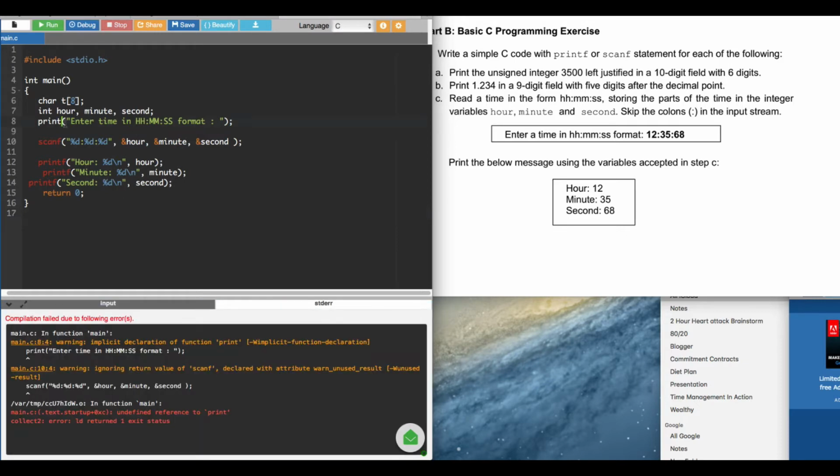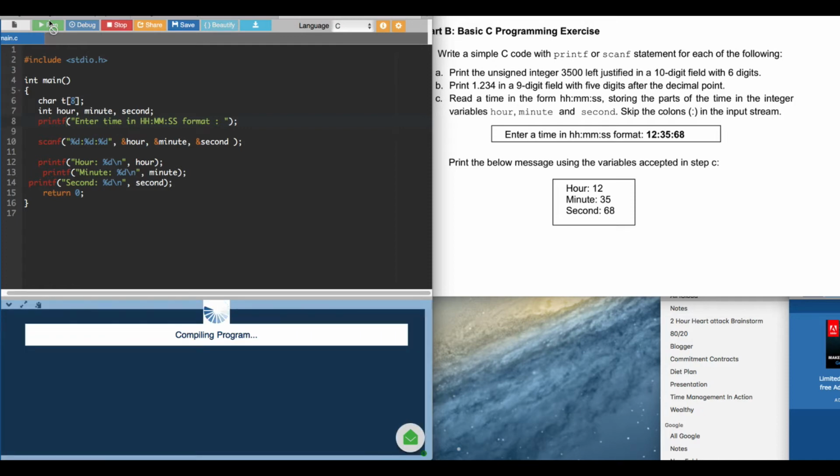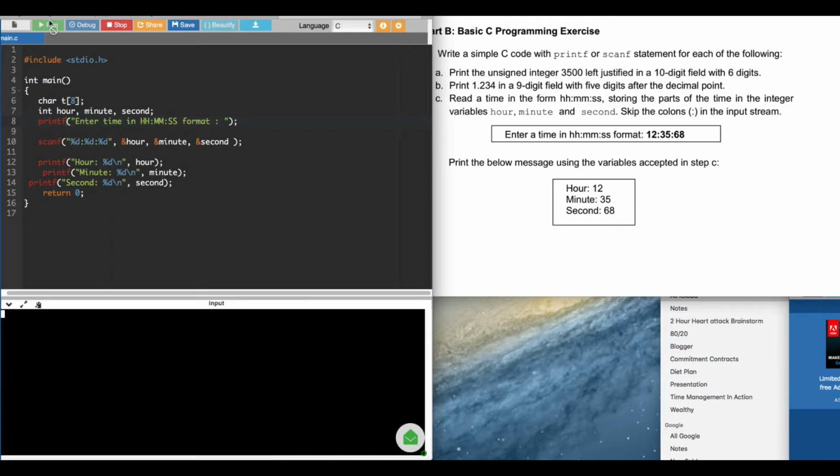Okay, print, it should be printf. Okay, let's run this. Okay, it should be okay. Enter the time in hour, minute, second. Let's go ahead and enter in that pattern. 12. It's a little bit slow. I don't know, this is an online compiler, so it's slowing. Okay. The next one is 35. Okay. The next one is 68.